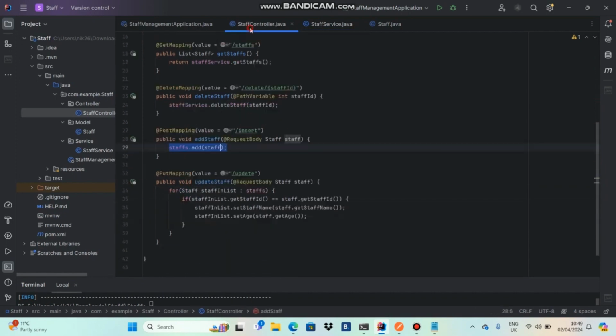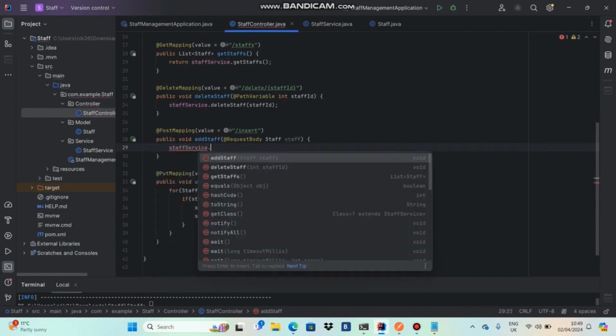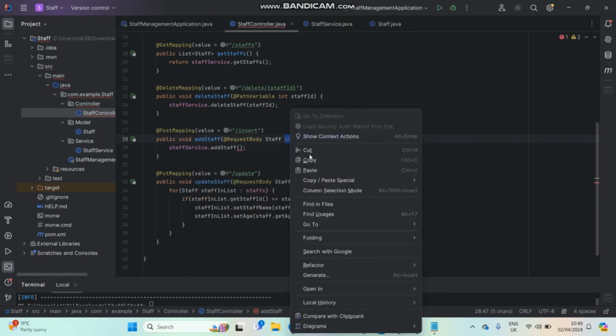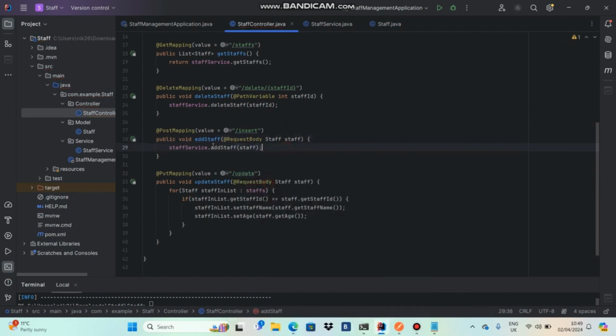Then I'll go to the staff controller. Now I don't need this because I'm going to call the staff service object and pass the value. So I will call the staff service dot add staff method and pass this staff into that method. I'll copy this and pass it here. I hope this is clear, guys.